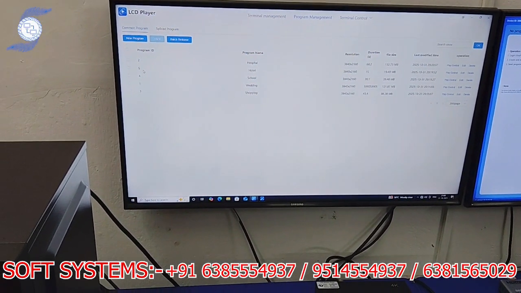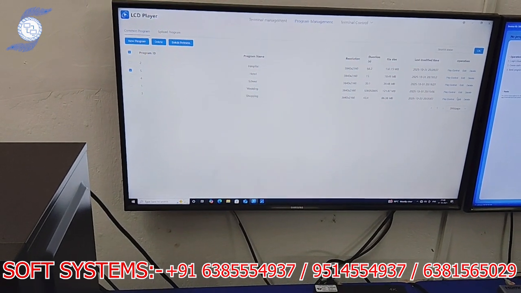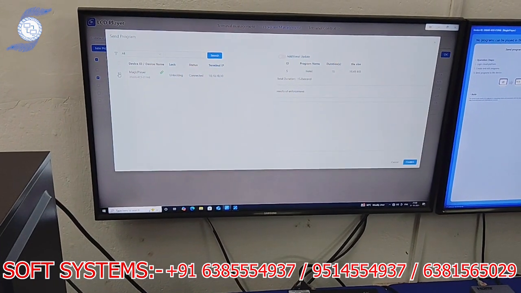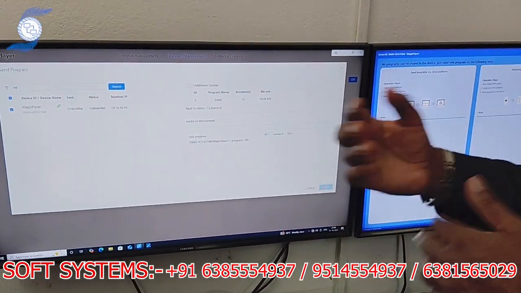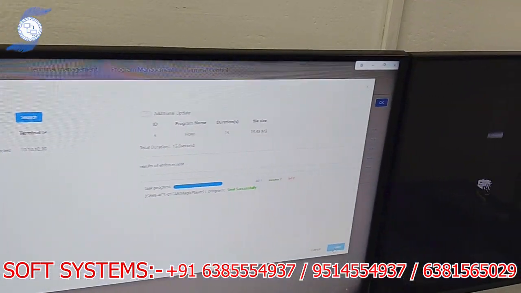Second is hotel. So I'm selecting the hotel. Then I go to batch release, click, and push. So the program is saved here. After that, you don't need a system. Once the program is saved, it will automatically play.